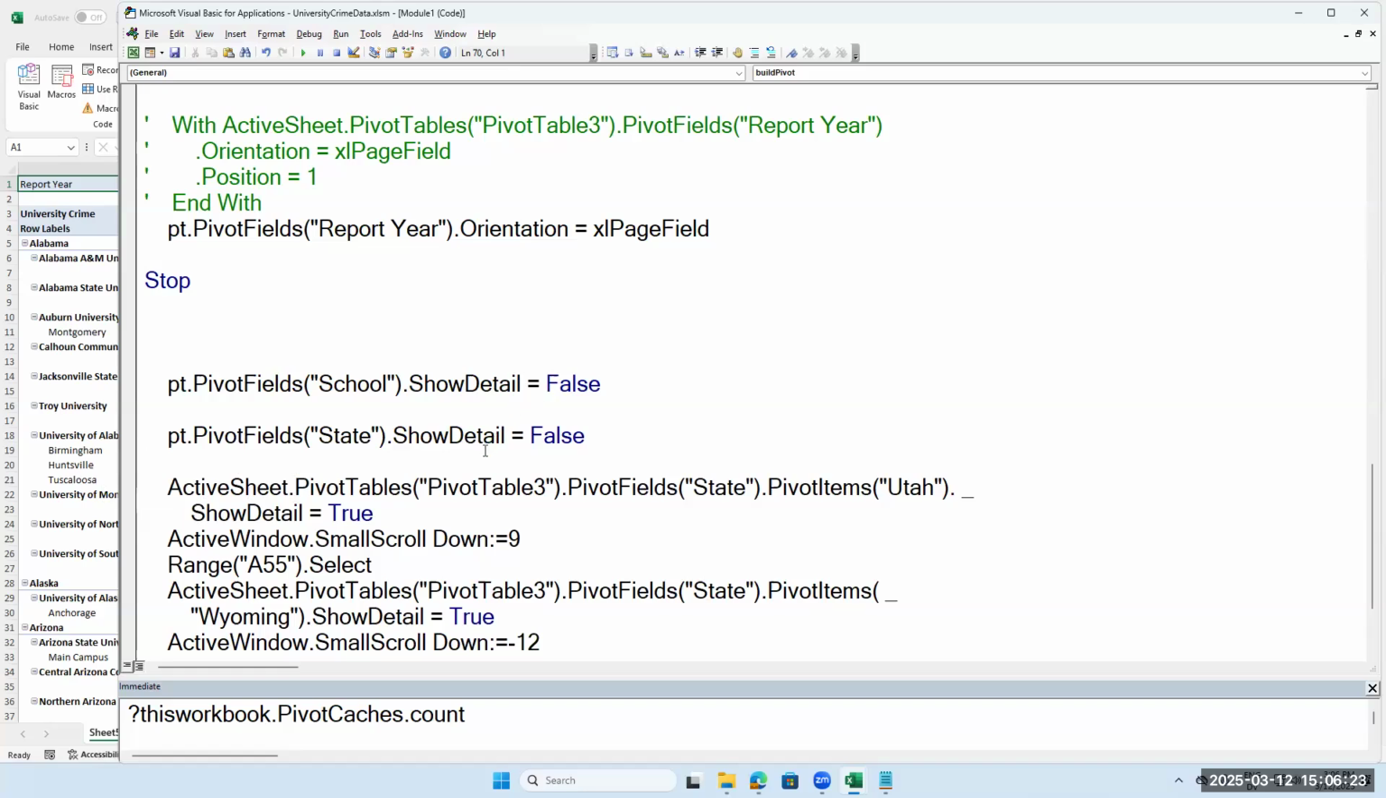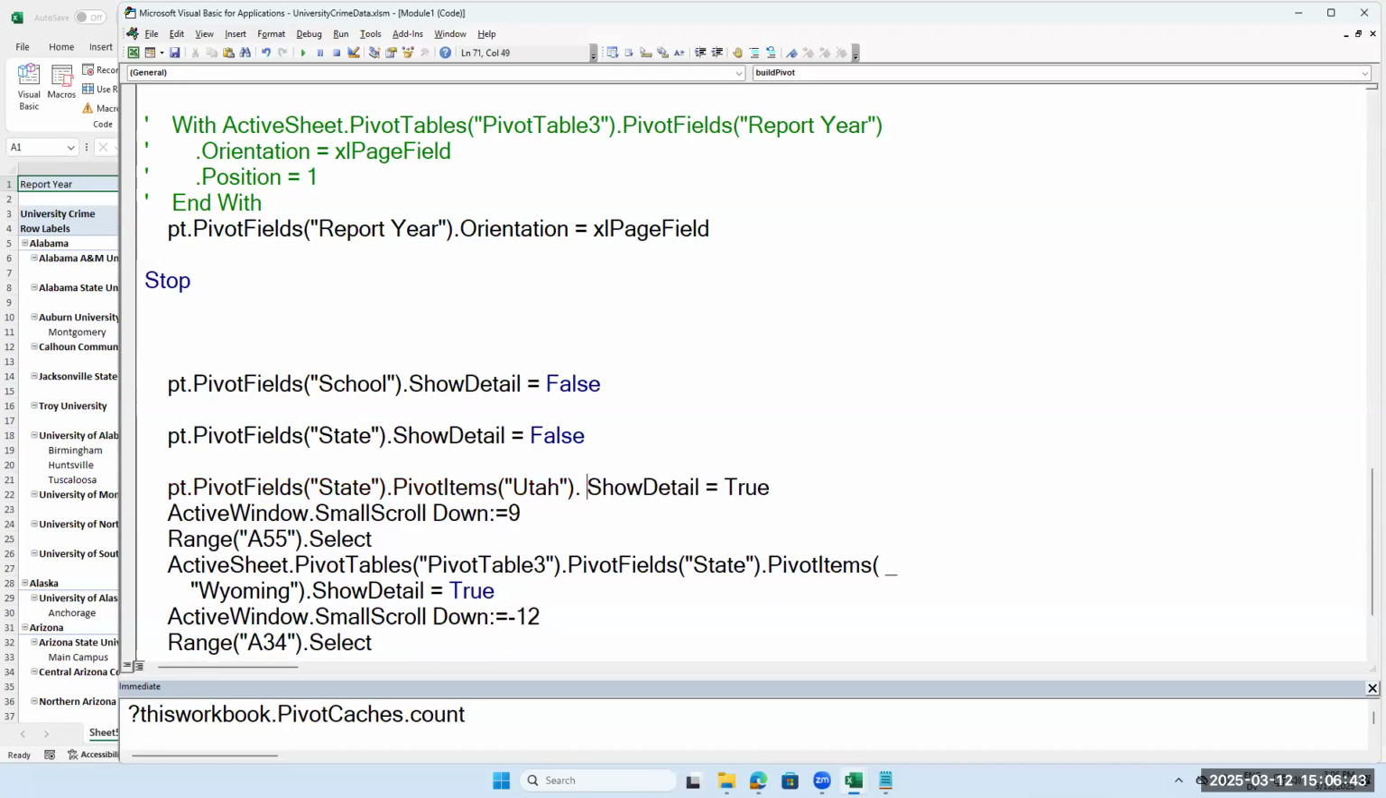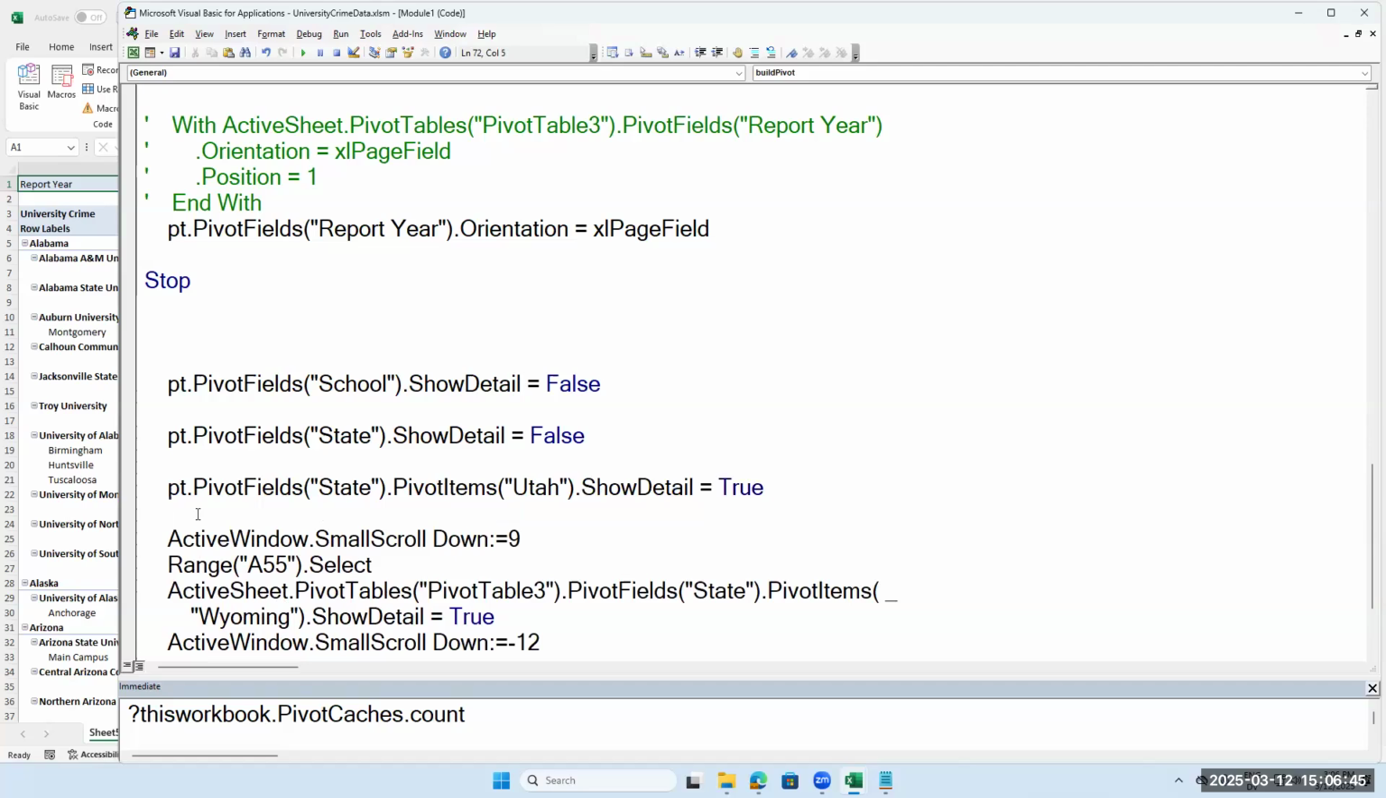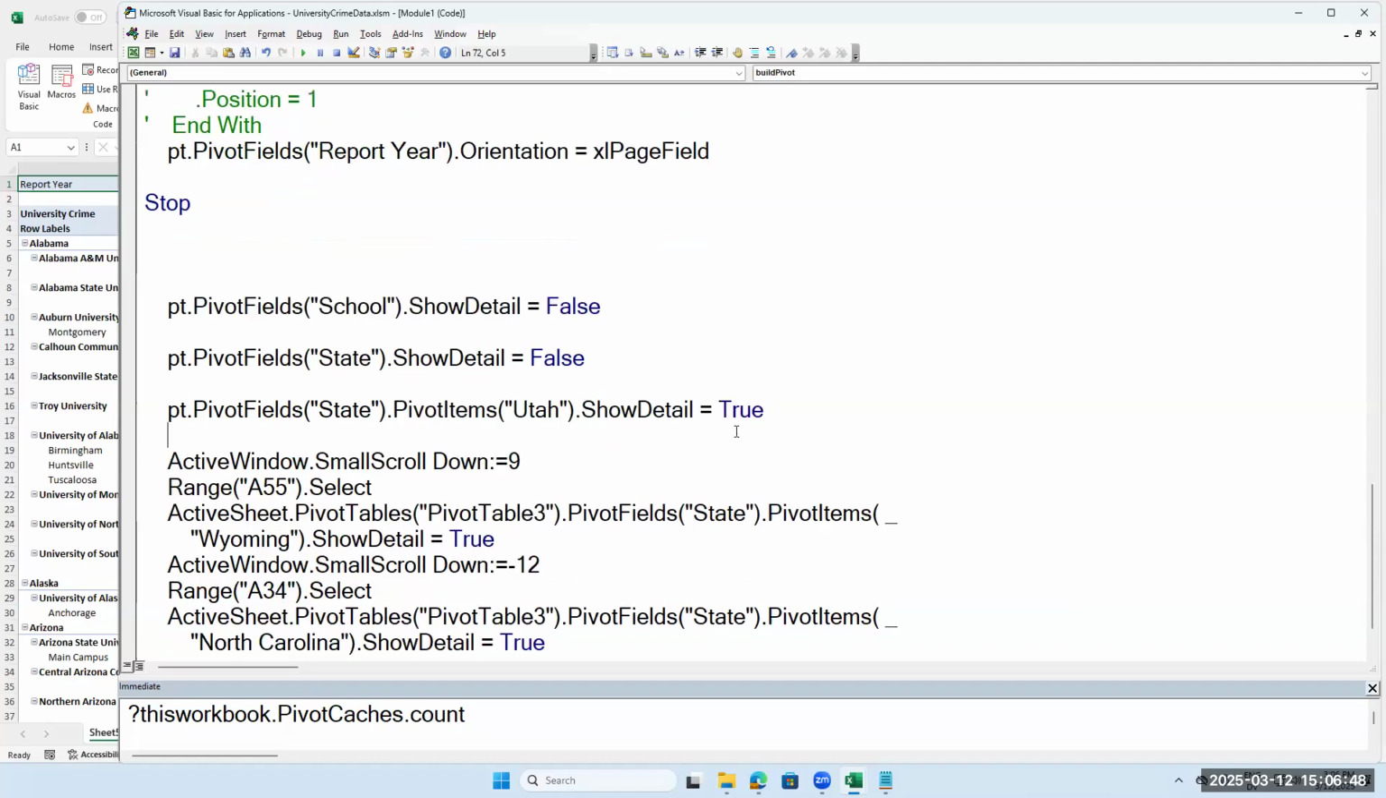And then here, I'm saying expand Utah. That's what this is saying, right? So I can come here and I can replace this part with PT again. pt.pivotfields state.pivotitems Utah, show detail true. So I can come over here, put this up on one line. That's kind of just my own preference. You could keep it at two lines, but I kind of prefer it to be one line.